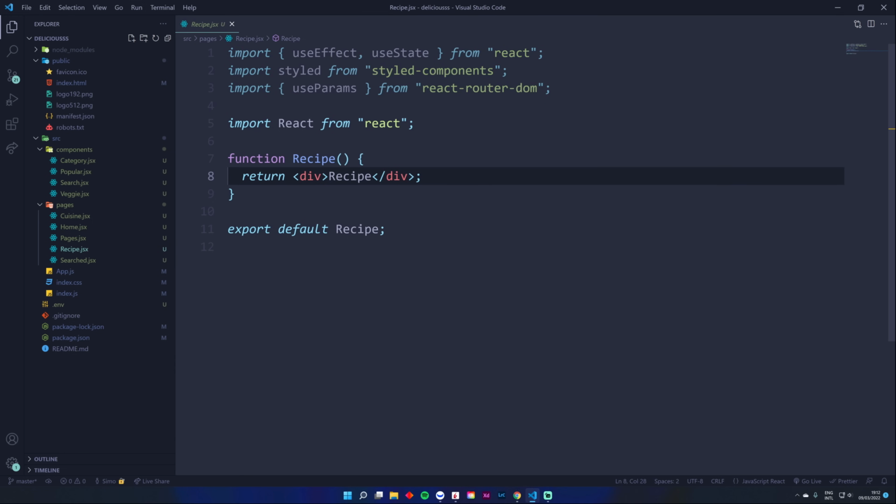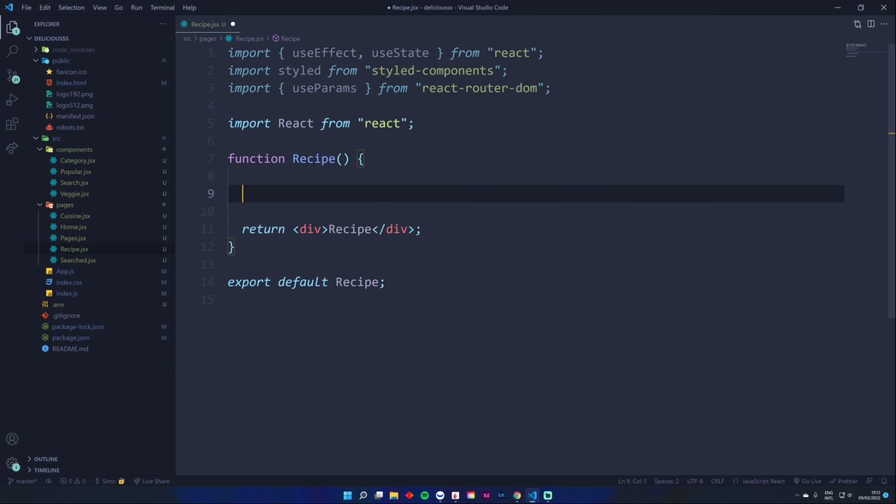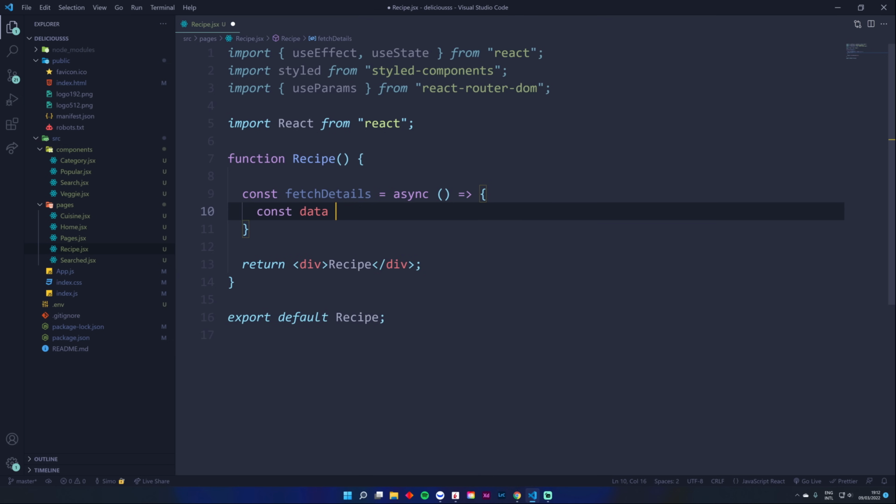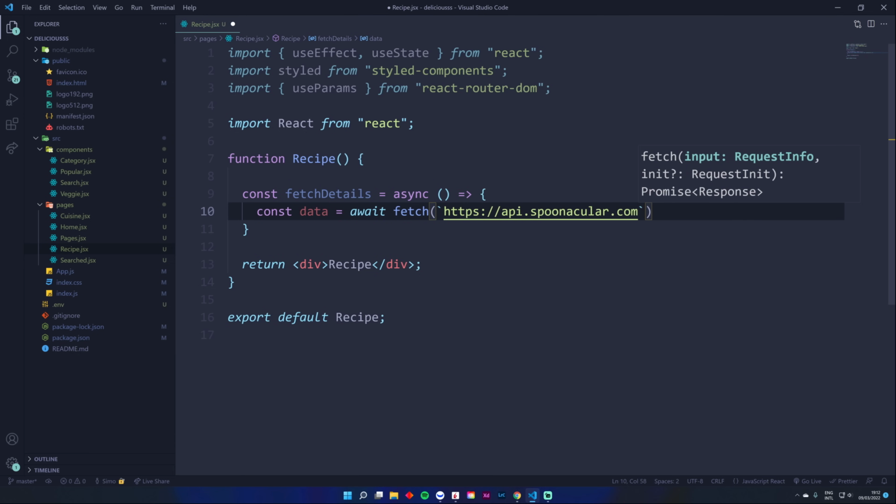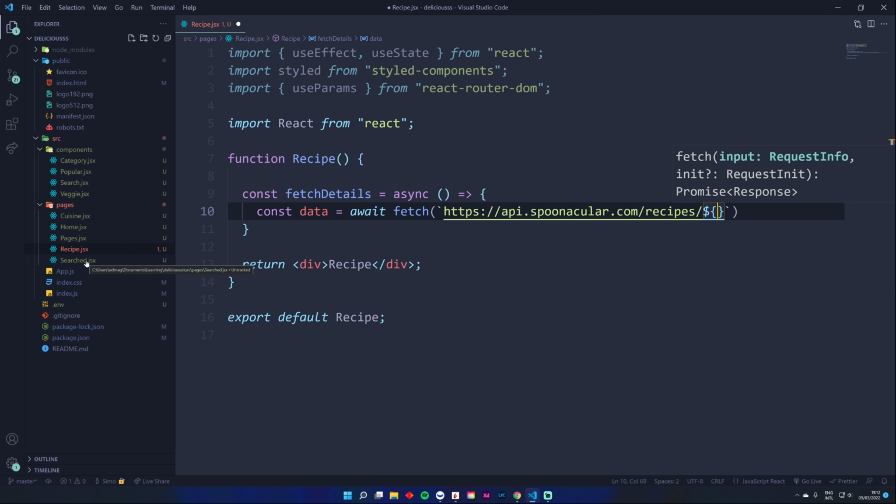Okay, so we'll just type this one out because it's a bit long. So let's go here and say const fetchDetails, okay? The way you can get this is to use an async function, like that: const data equals await fetch. And the URL is going to be https://api.spoonacular.com/recipes/, and in here I'm going to add the ID that we have from params.